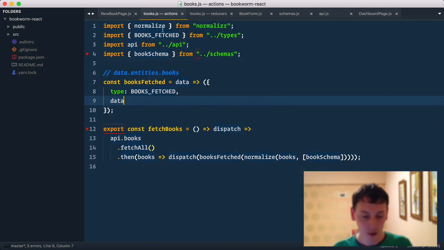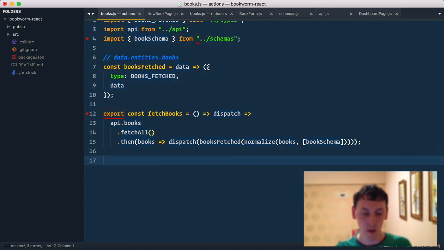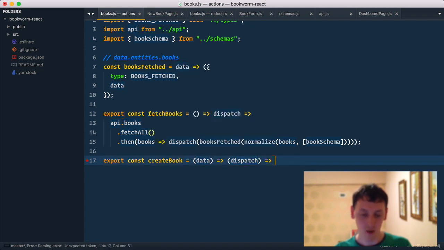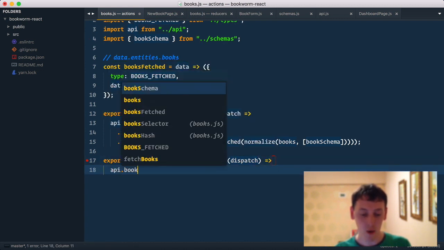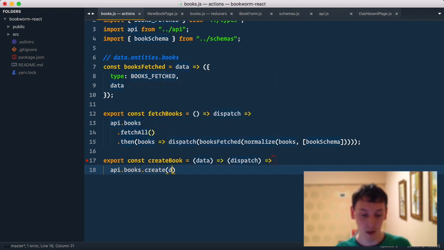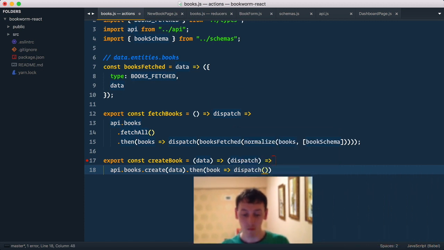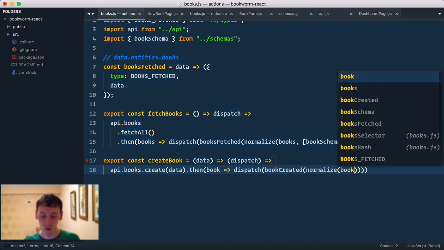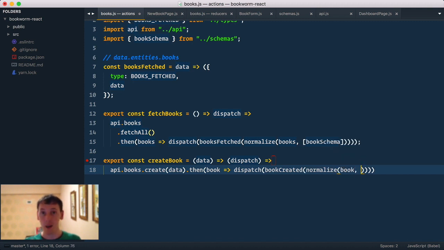So back to actions. Here we define another thunk action. So we'll have thunk action, createBook. Let's call it data. We need to have dispatch. We have API.books, and we call it, let's just create, and we pass data to it. At the result, we'll have book, and again we do the same thing. We dispatch bookCreated action. We normalize the response with book, and the schema is not the array anymore, so we just provide book's schema.